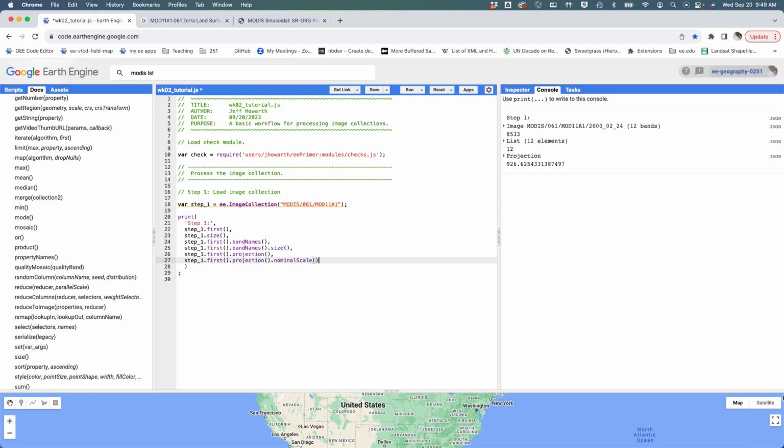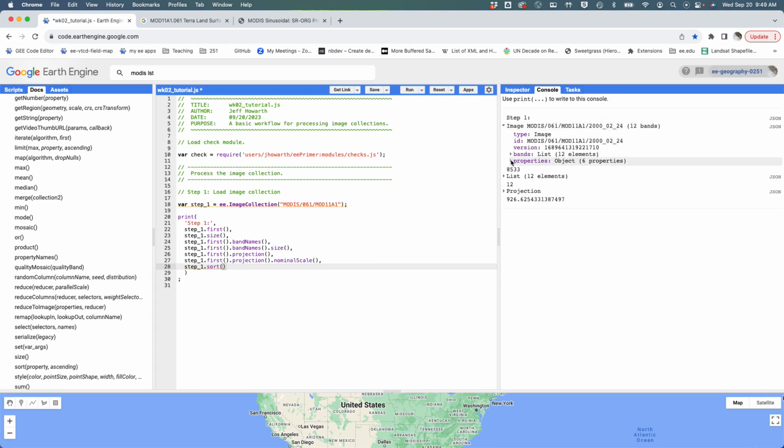So let's do a couple things. Last thing, you can get the first image in the image collection. What if you wanted to get the last image in the image collection? Step one, I want to sort this image collection based on something that is a time stamp. So let's say system time end tells you that this is a code for the time that this observation ended.